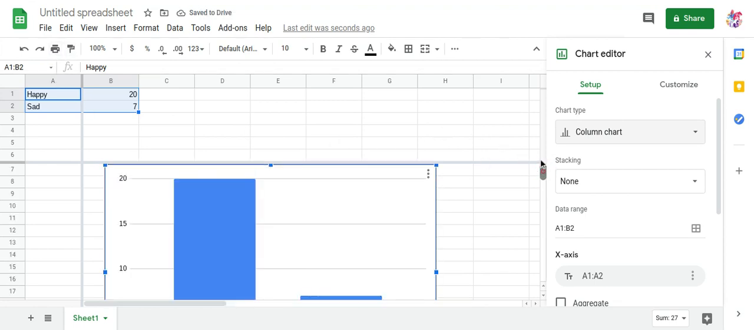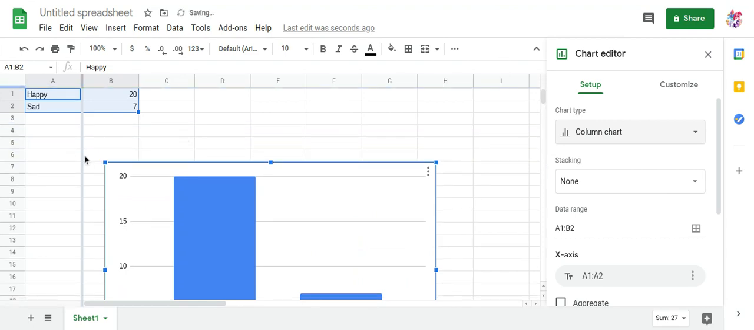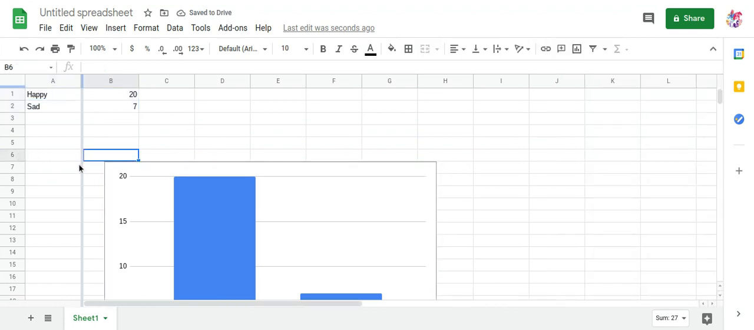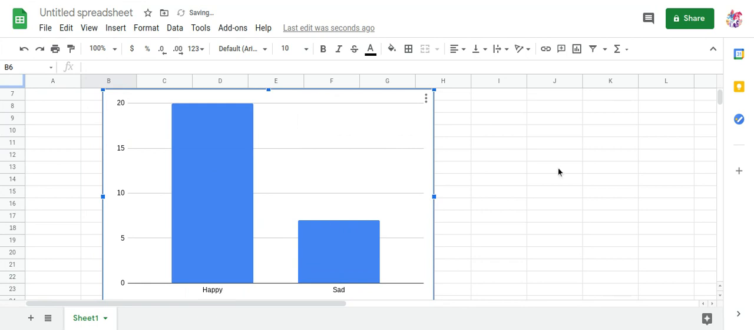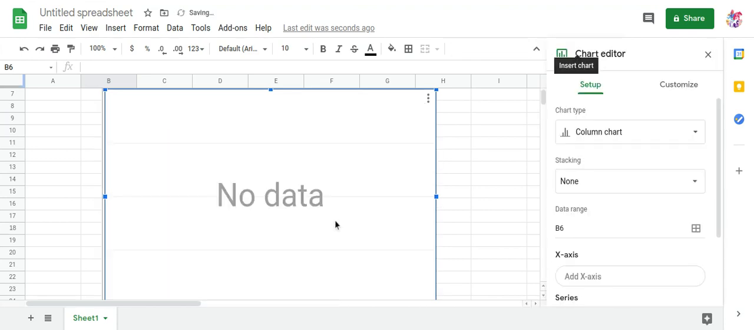Oh, I think I made my border big. Let me remove these. So you can see you have the happy sad thing. It says sad people 7 and happy people 20. And then click, oh, never mind, sorry guys.